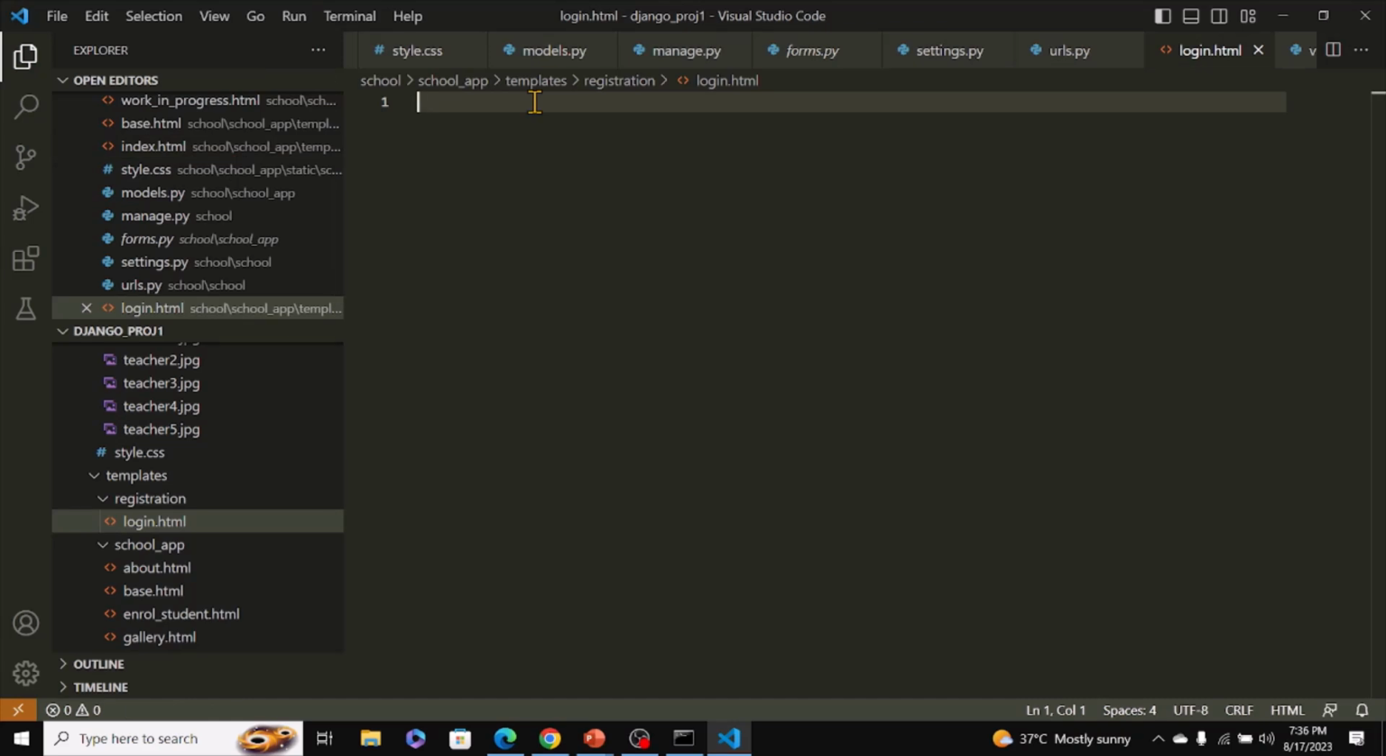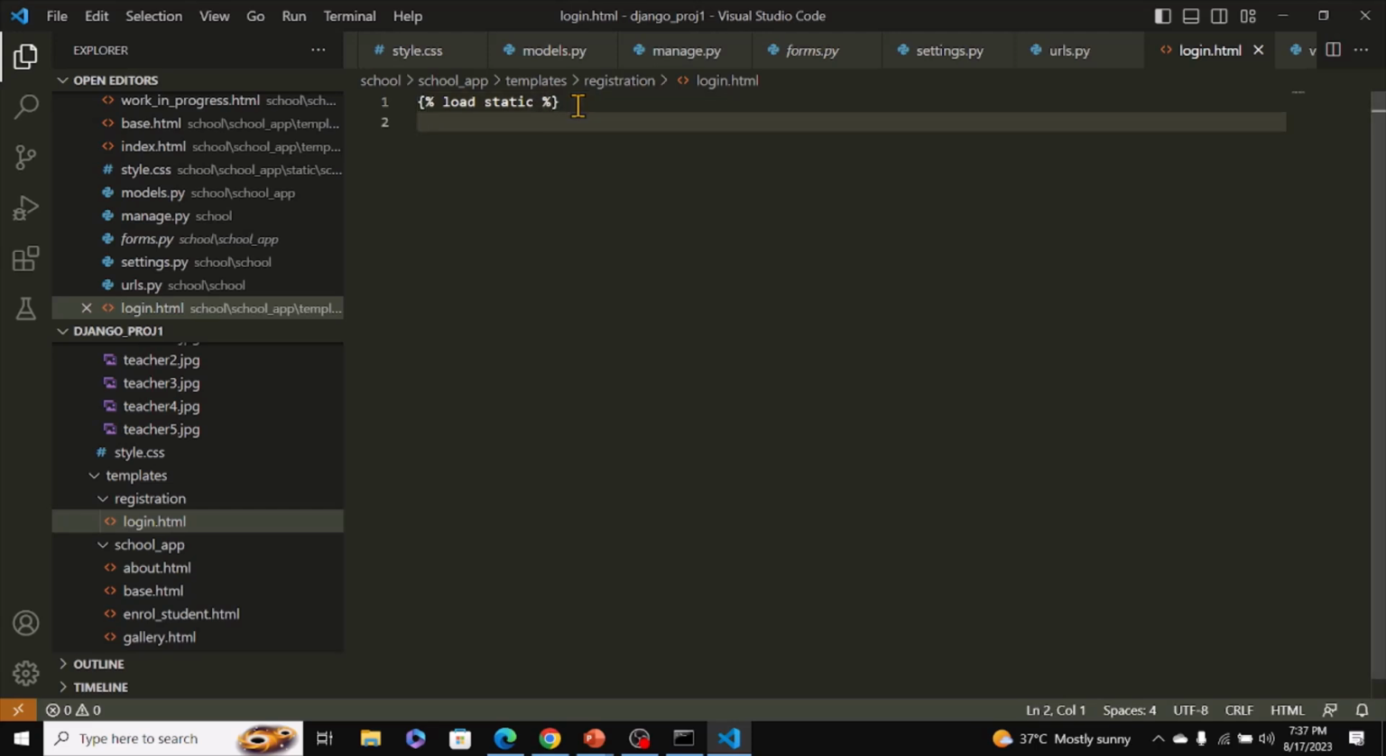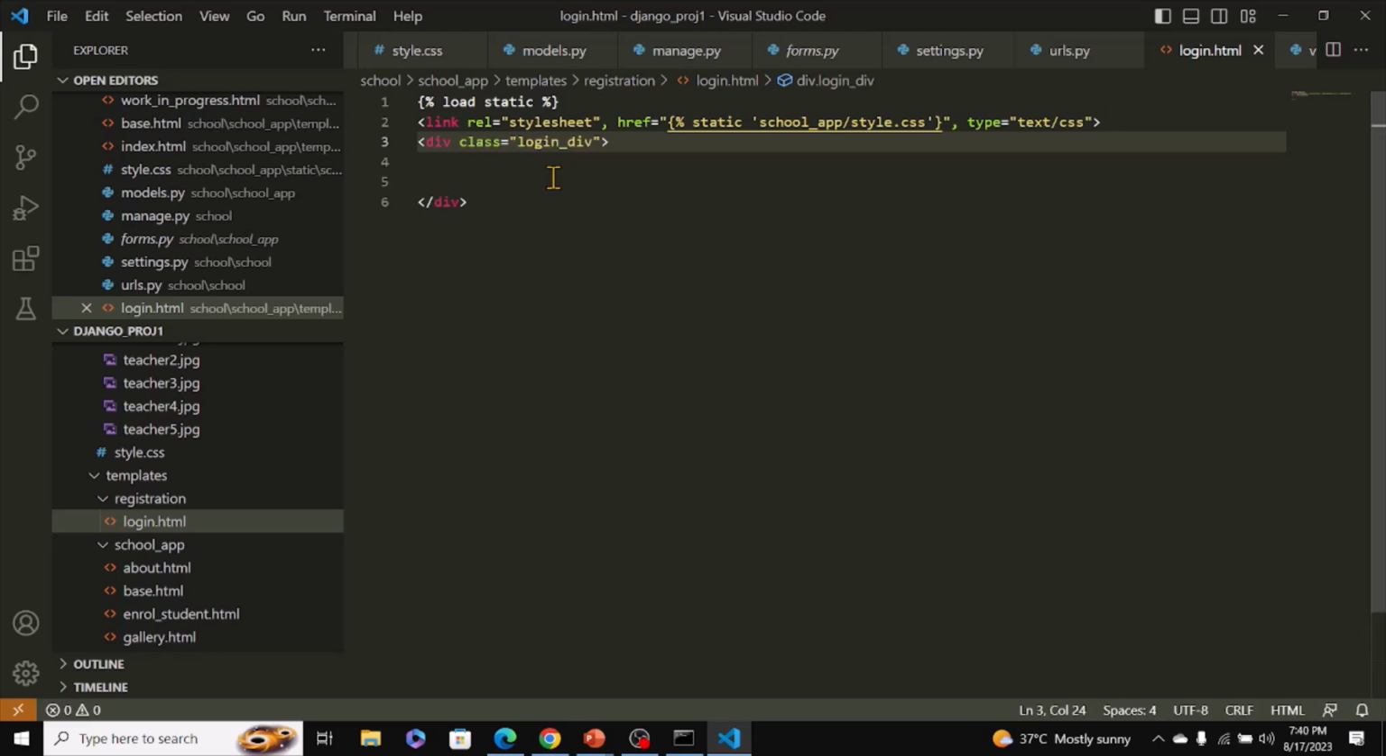Now for this particular template, we will not be inheriting from our base template. So we start with load static to load our styles. And because we're not inheriting from the base template, we need to include the link tag for our style sheet. Now we'll have a div class for styling.